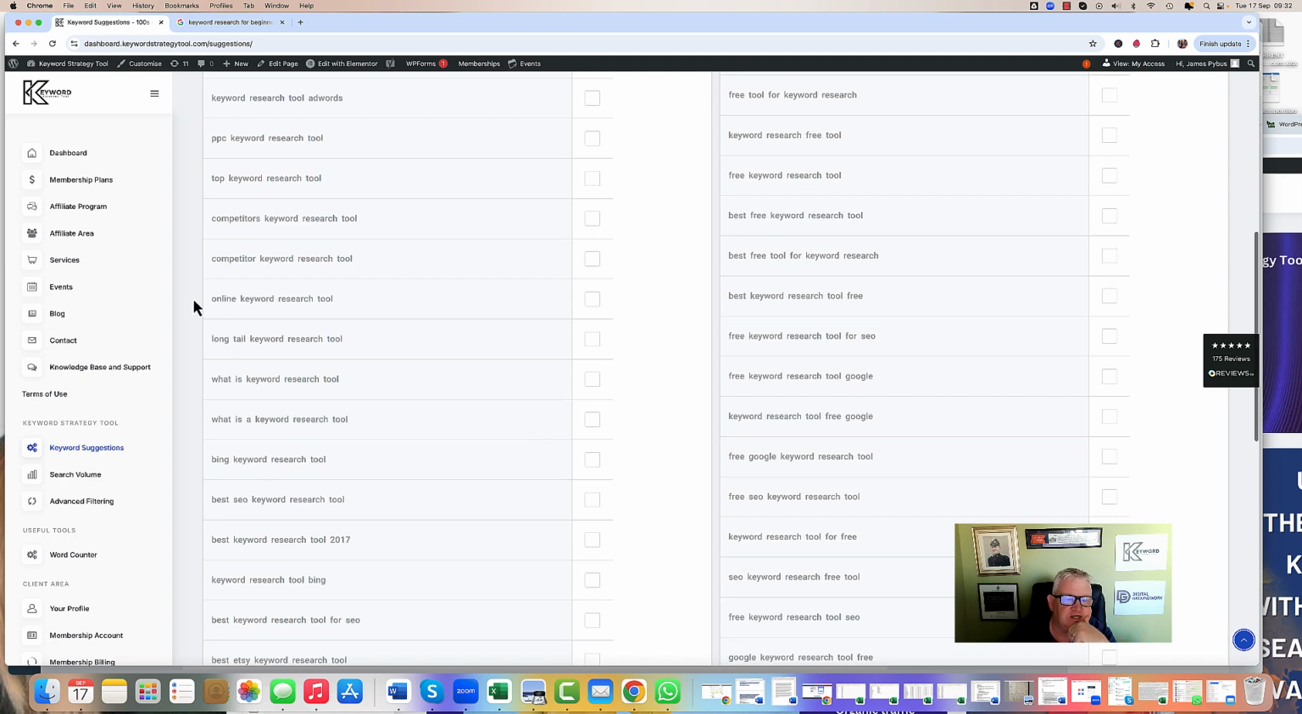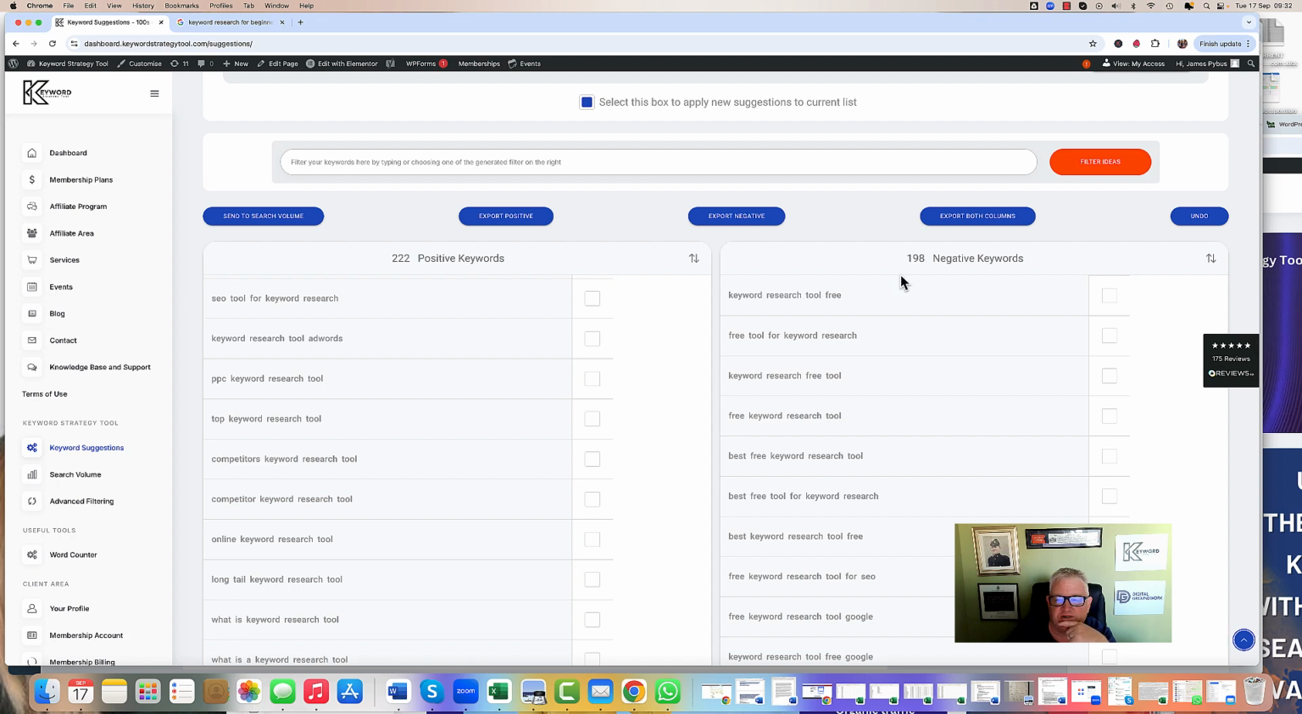We're also going to get rid of YouTube. You can see that out of all those keywords, 198 are negative keywords driving the wrong type of traffic, and we've got 222 which are positive. So we can export the positive, the negative, or what I tend to do is export both lists.